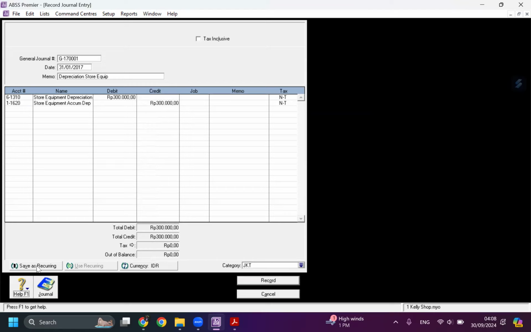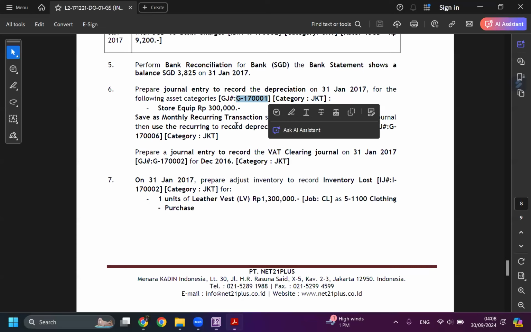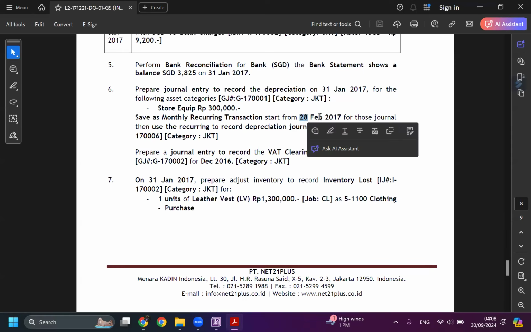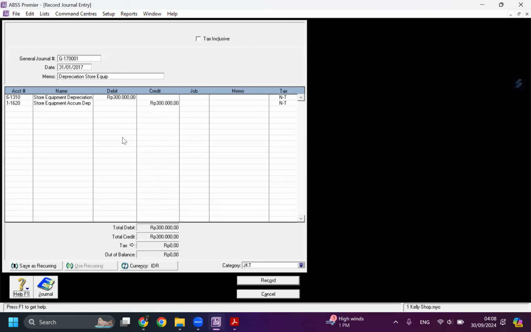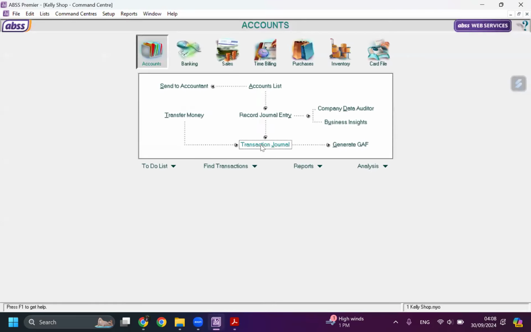Then we need to put it as recurring. Yeah, like we can see on screen here, please prepare journal entry and then save as monthly recurring. Start from next month. And then we try to record depreciation for February. And the number is like this. Okay, so let's move. We can save this transaction first. Yeah, and then after that, we can go to check the transaction.